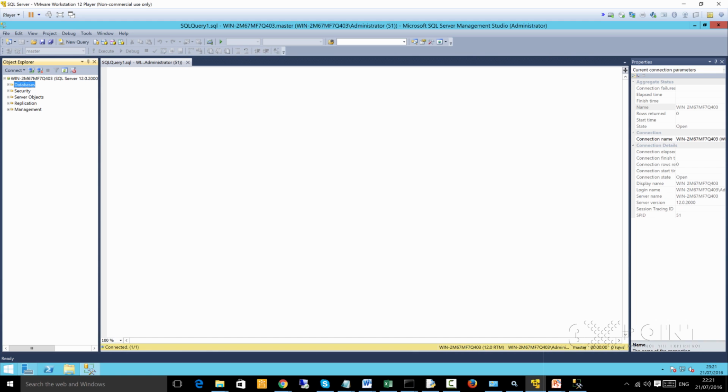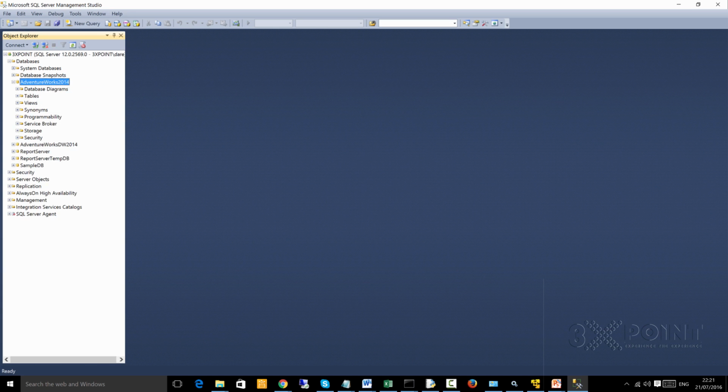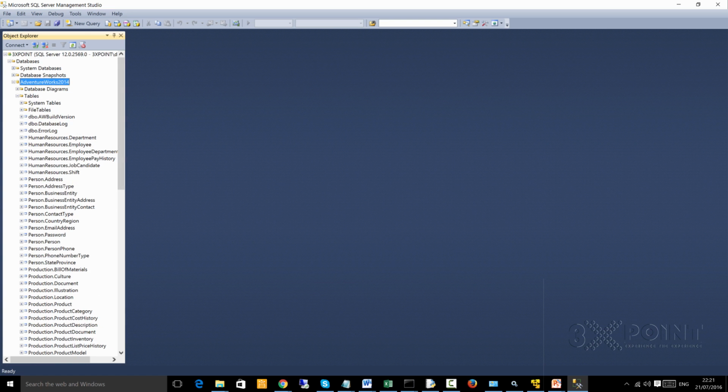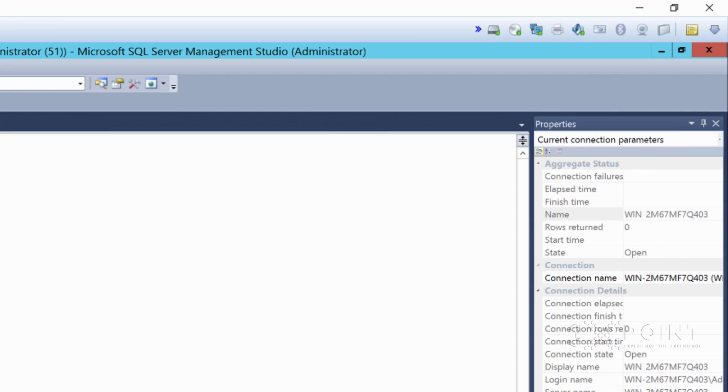Once that database is there, this is what it will look like. You can click on the node and you would find the AdventureWorks 2014 database. You click on the node for that as well. You can see tables, views, and all manner of things. So that's it. This is how to set up your environment completely from A to Z.